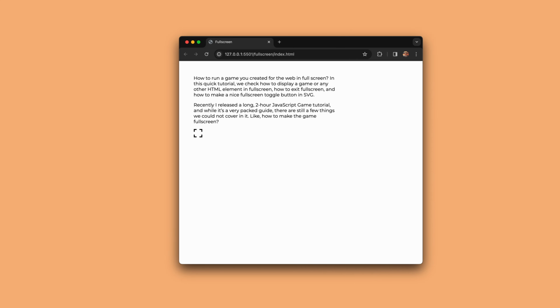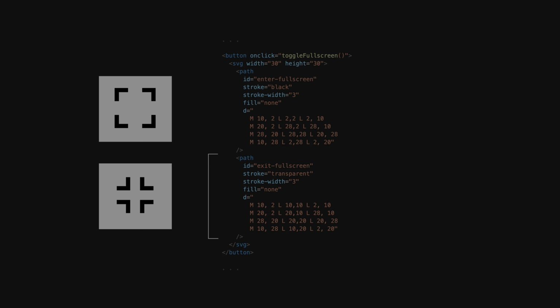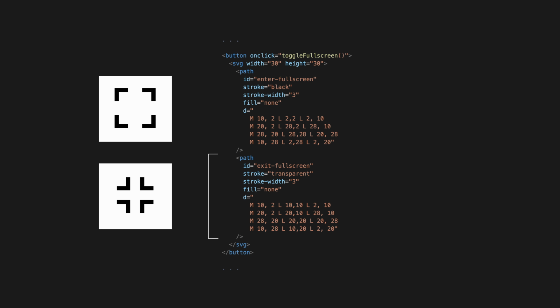Now that's great, but what if we want to have a different look when we are in full screen mode? On YouTube, when we enter full screen mode, the button switches from this icon to this one. You can do this in different ways. The easiest way is probably to define another path within the same SVG element with a different look. Then make this path transparent by default. We are going to toggle the visibility of these two paths in JavaScript.